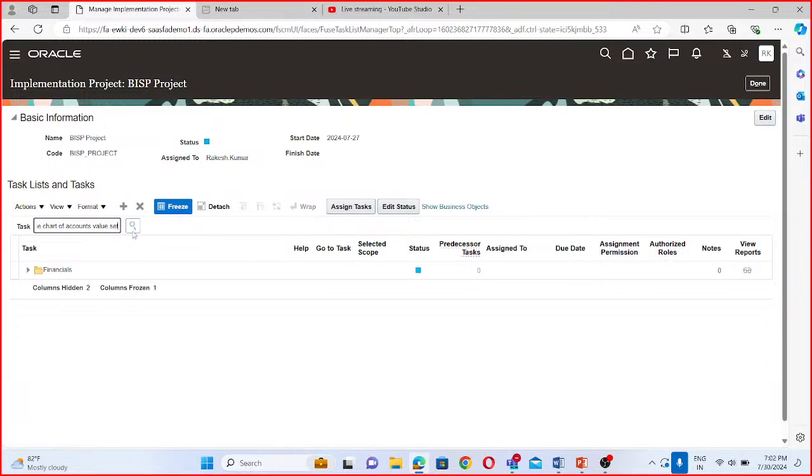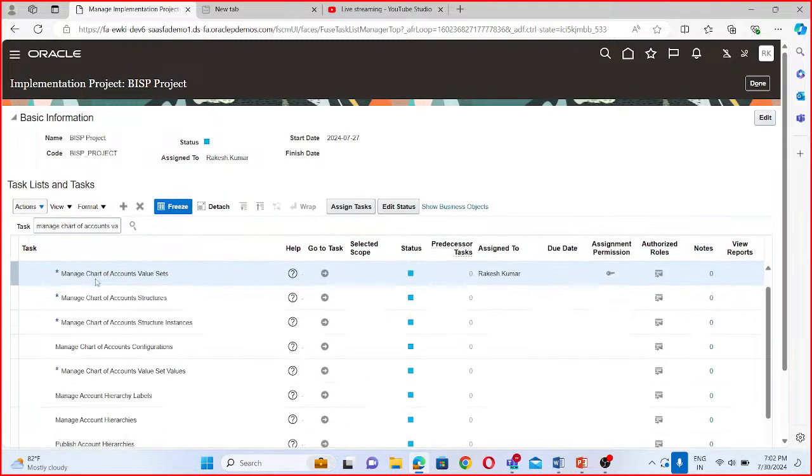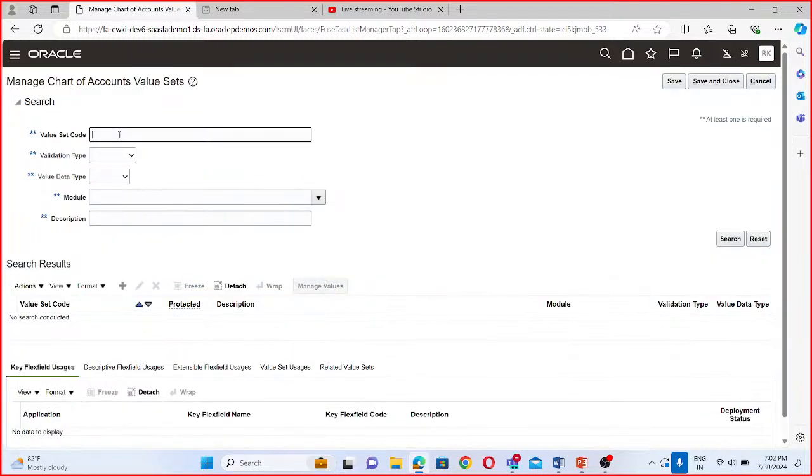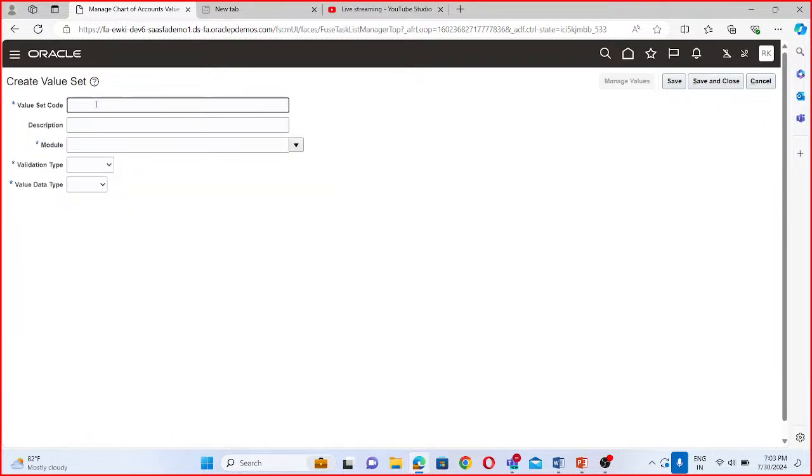So click on this task, the second one, value sets. Here I will give the value. So I want BISP company. The first value I am giving is BISP company. See friends, sometimes we make mistakes. We have to create, so we'll click on the create option. Now here I'll type BISP company.